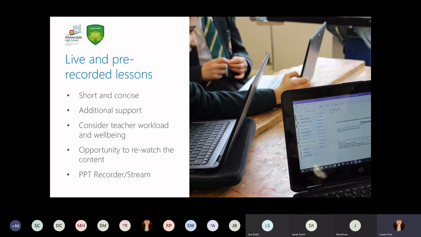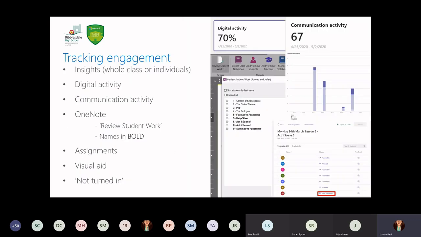Again, with pre-recorded lessons, that's been great in terms of teacher workload and well-being. Our staff have been able to share the different lessons to different groups if they've been teaching a very similar class, which has worked really, really well. And we've had some fantastic positive feedback about that as well. And in terms of the platforms we've used to do this, we've used PowerPoint Recorder and Stream predominantly. Again, they've been fantastic in allowing us to deliver those lessons as personal as possible to our pupils.